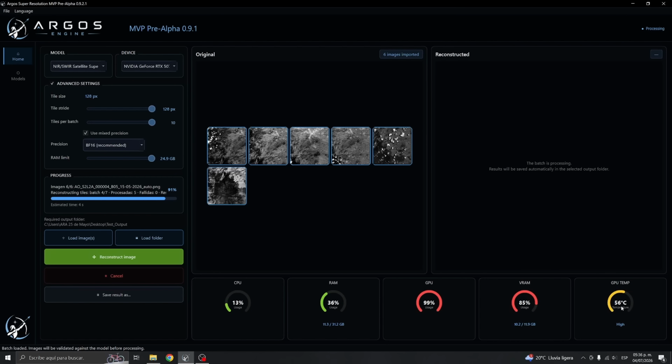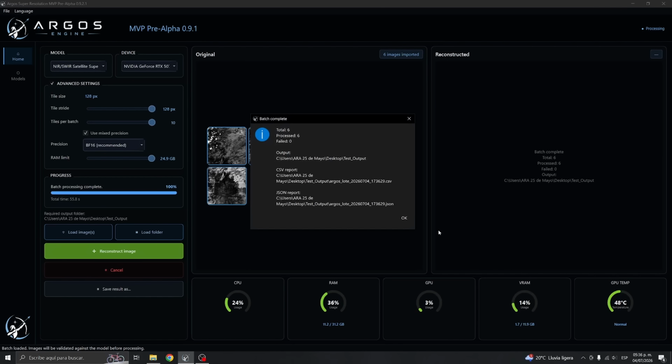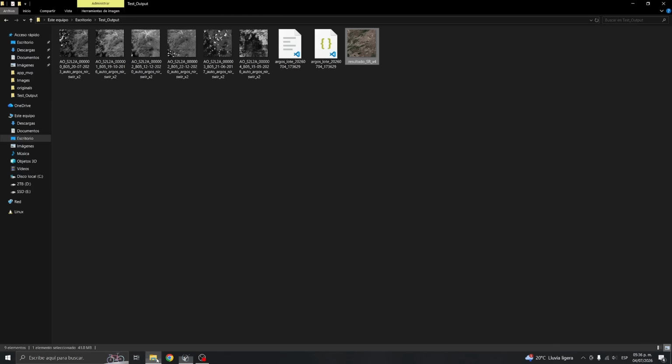As you can see, the temperature is not a problem. We can work up to 80, 85 degrees. Okay, we have an output here. The output is this one, the one I selected before. We don't have any failed pictures. We have 6 total pictures in this case, and we have 6 processed. The program Argos is going to generate a CSV report and a JSON report. We're going to check it out right now.